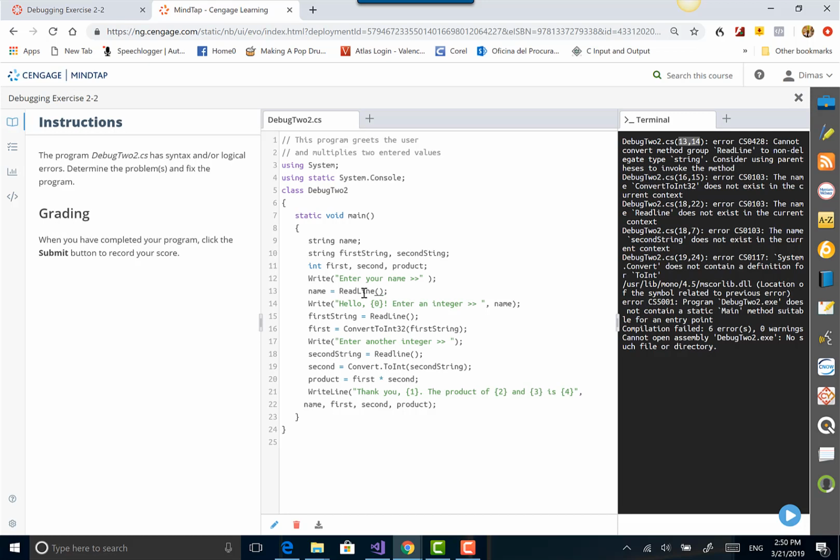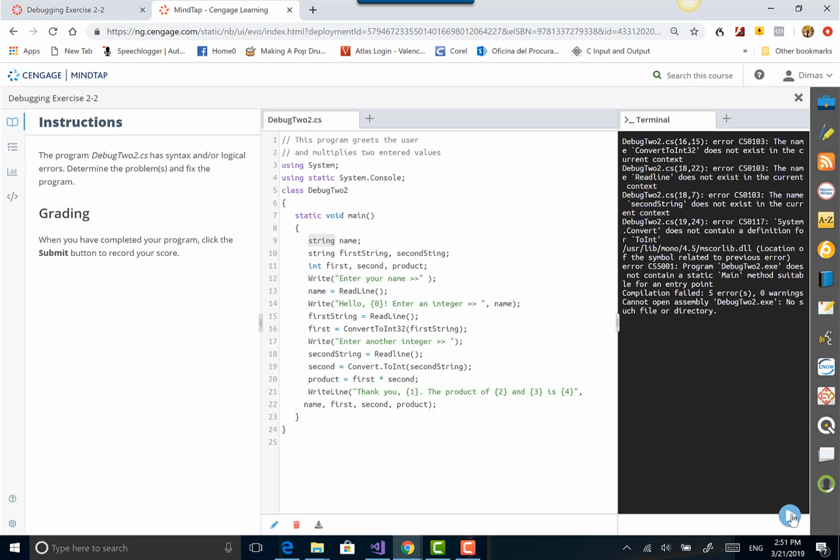Also, ReadLine reads strings. Name is a string, so that's fine. So let's run that again. You go one by one instead of trying to find everything. See, now 13 is not there, but we have 16. Something is wrong here, and I know what it is. If you notice this, see, it's Convert dot. Convert is actually a class that has methods.